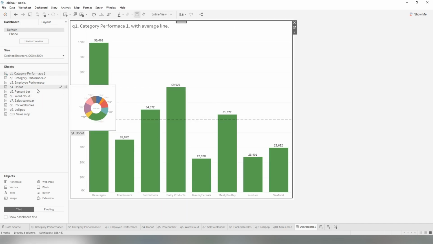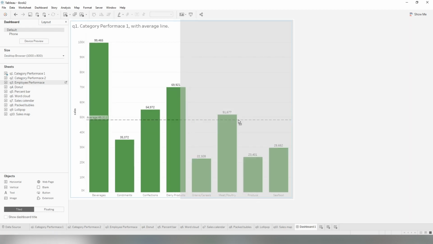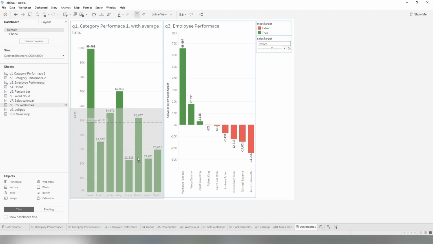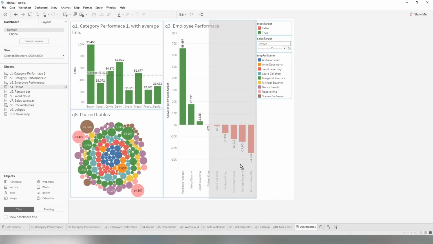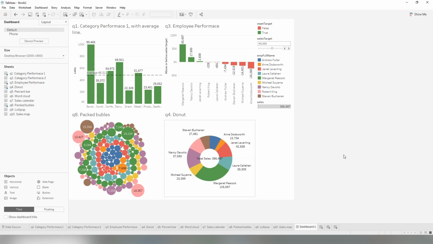But if we drag the second one, it asks you to decide where you want to place that chart. So drop here. Then we can add another packed bubble chart here this way, and then we add the donut chart as well, like this. So that's it for the dashboard.